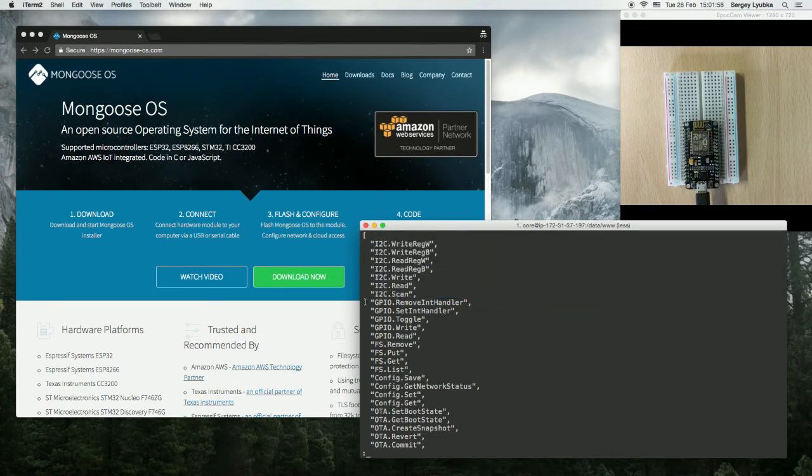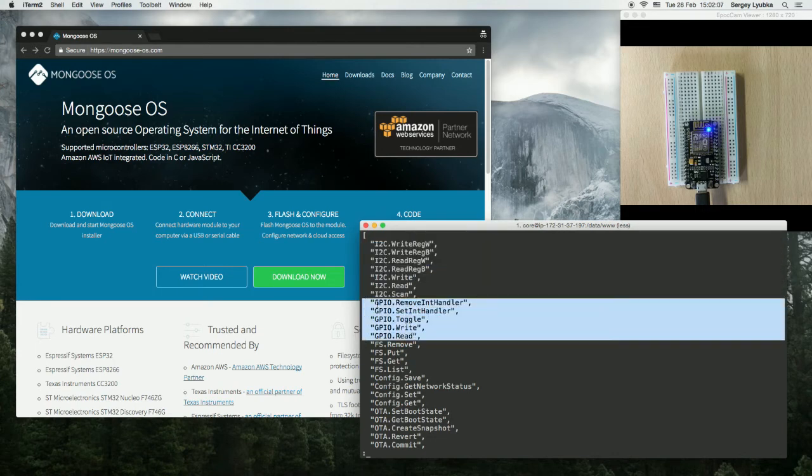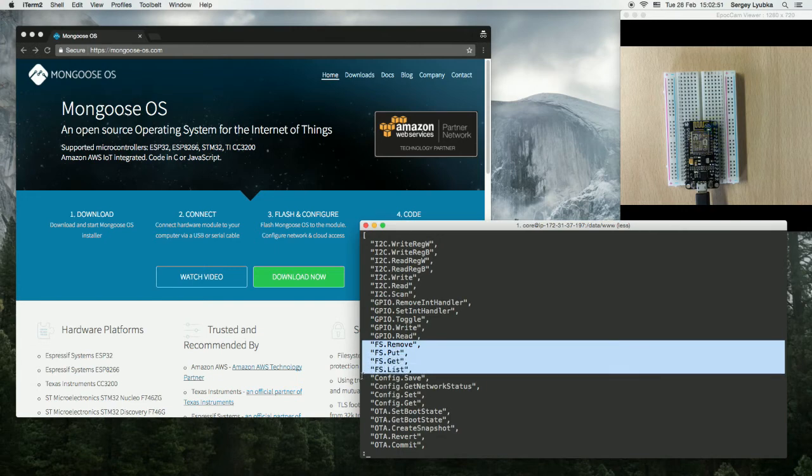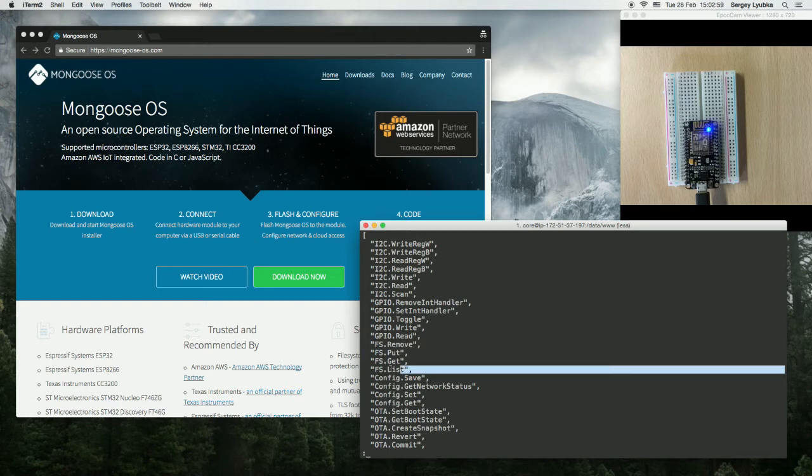Then there are GPIO services. First two services, remove and set interrupt handler. The GPIO.Toggle toggles the pin. GPIO.Write sets the pin and GPIO.Read reads it. Next go file system services. Remove file, write file, read file, and list all files.